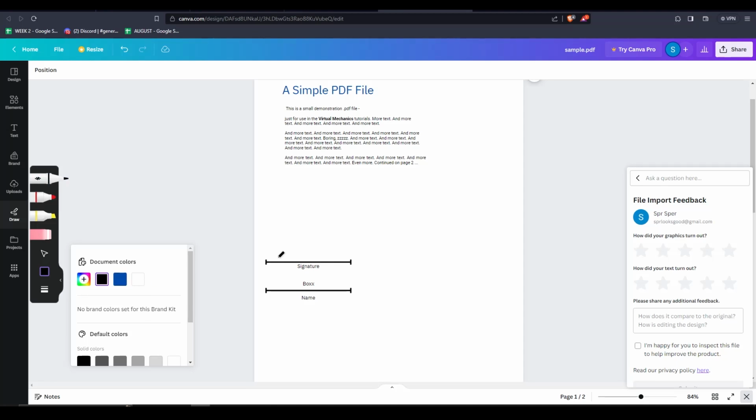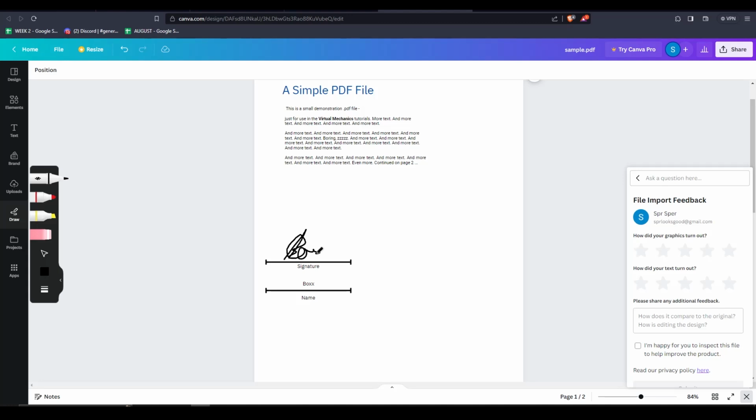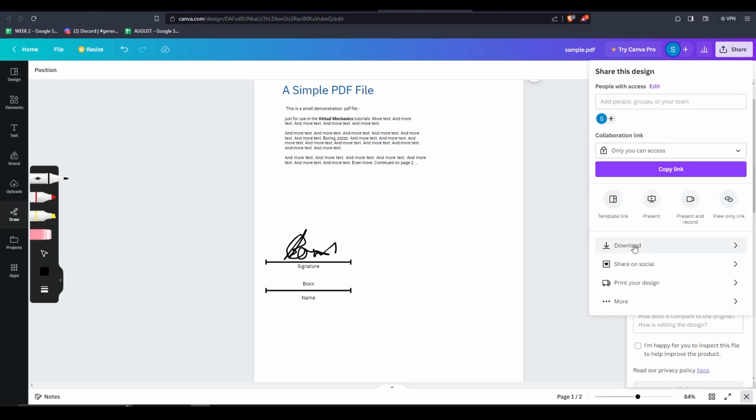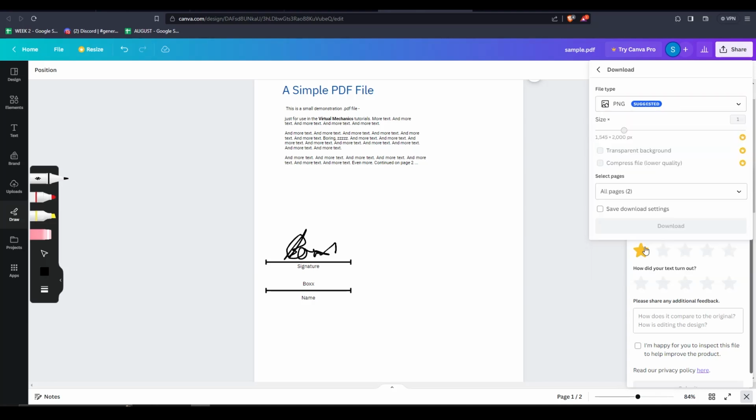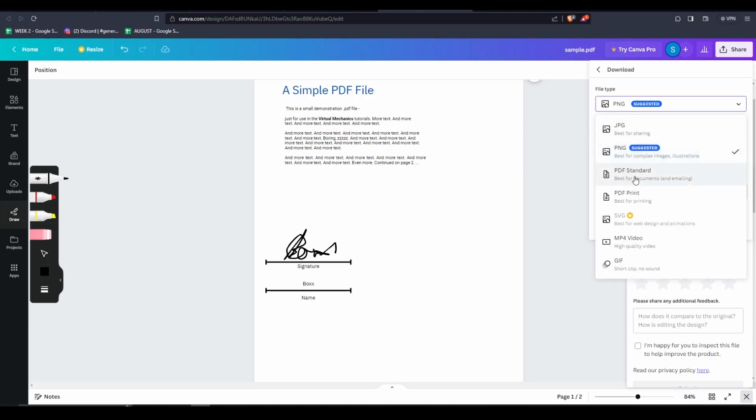If you wish to print your name, use the Text tool, similar to adding text anything in Canva. Once you're done making your edits and signing, click on Share and then Download, and select the PDF format to download your edited Canva PDF file. And that's how simple it is to edit PDF files online without leaving a watermark.